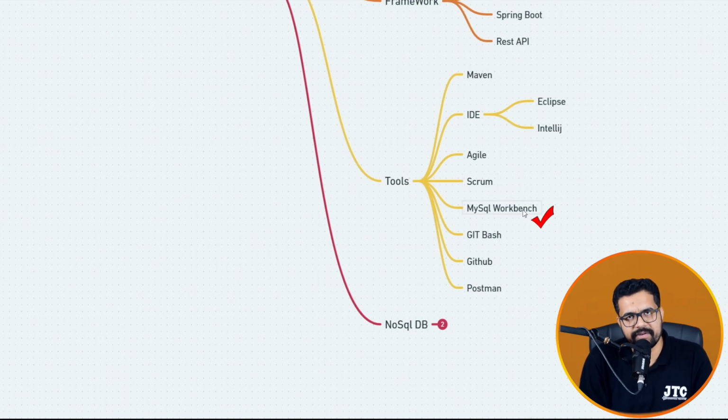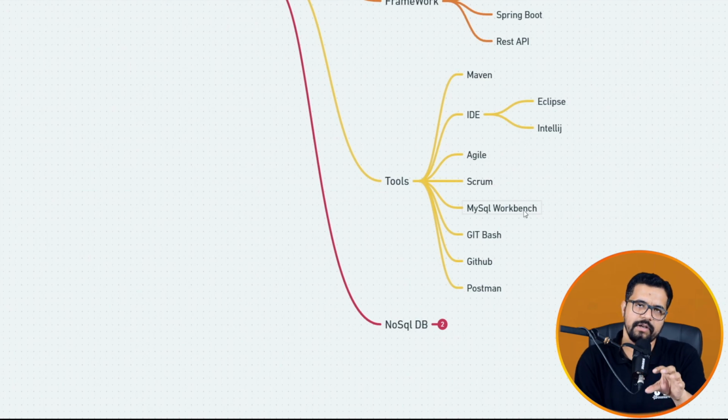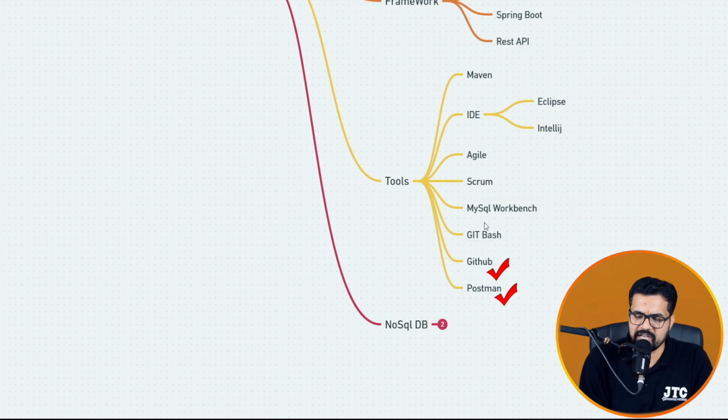MySQL Workbench is optional. If you want, you can master it. If not, then it's okay. Git Bash, GitHub, and Postman. These are the basic things. If you give it hardly a week, you can master these things properly, right?